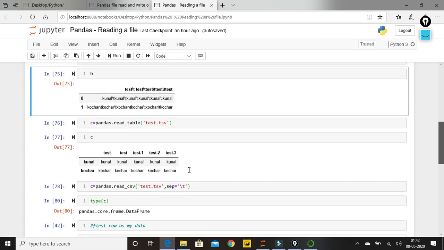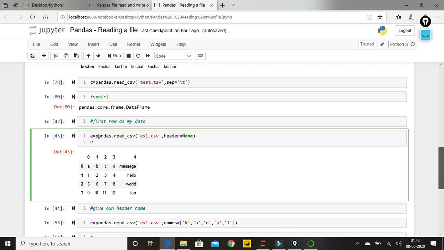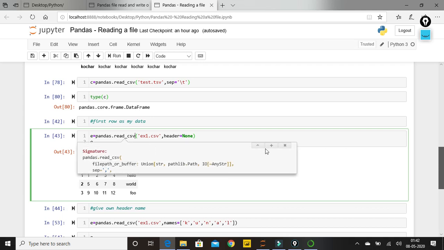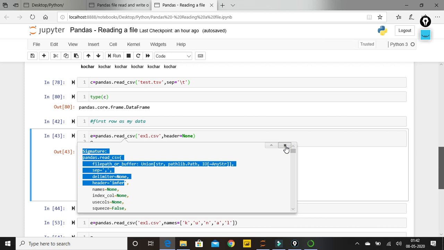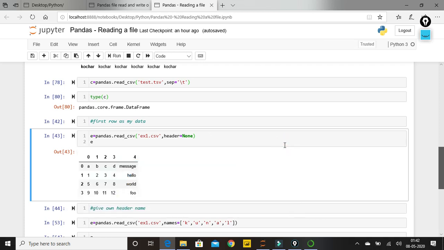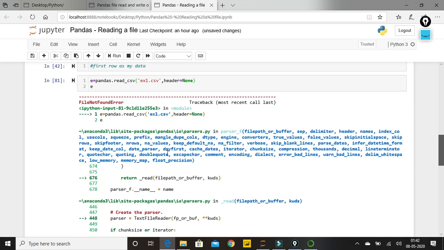What if we need to change that? Let's see how to change that. I've again taken one variable e, and I'm just again reading this particular CSV file x1.csv. Now there is one more parameter. If we click over here and press shift tab, you will be able to see there is one more parameter, header, which is equal to infer by default. It means it will take my first row as header if nothing is defined. Now we are trying to overwrite my header. If we give header equal to None, what will it do? Okay, what is the error? Let me just check.